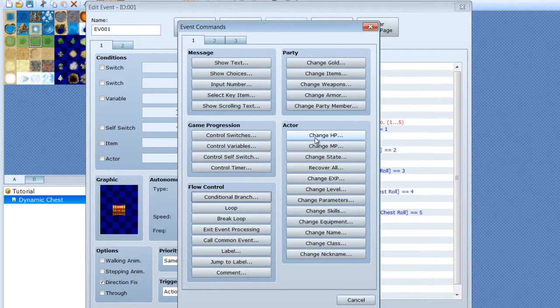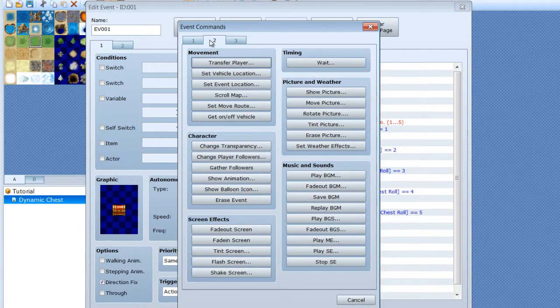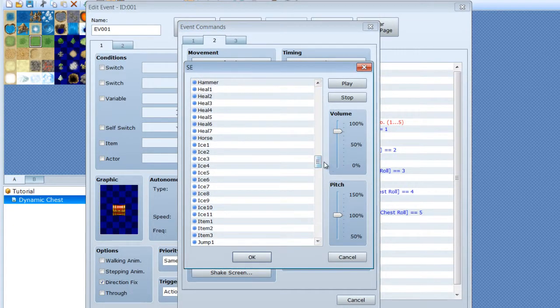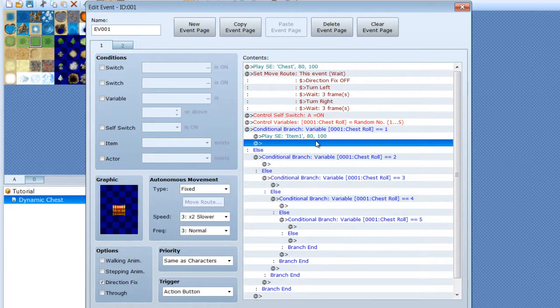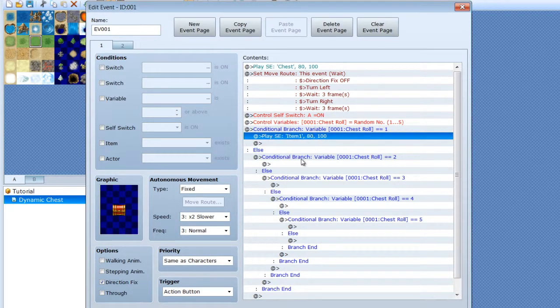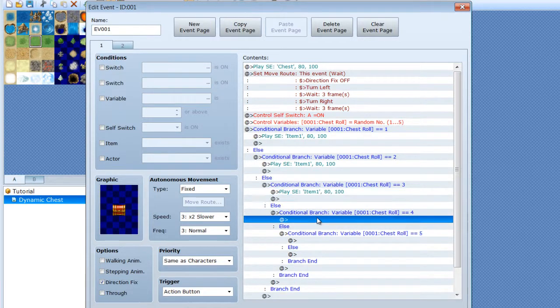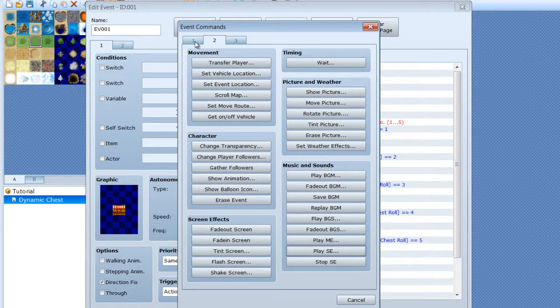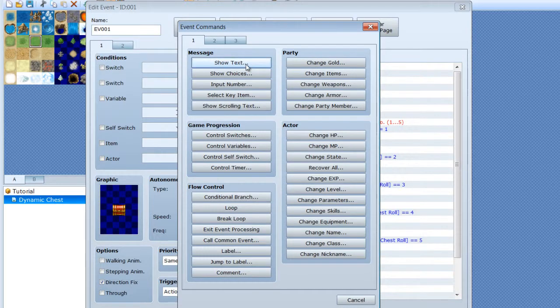Okay. So let's, may as well start off basic with a sound effect. It's going to be an item. Anything really. You can use anything. Yeah, that's alright. So we'll copy and paste that for each one, unless you want a different sound effect for a different item. We'll just quickly do 5 different things.